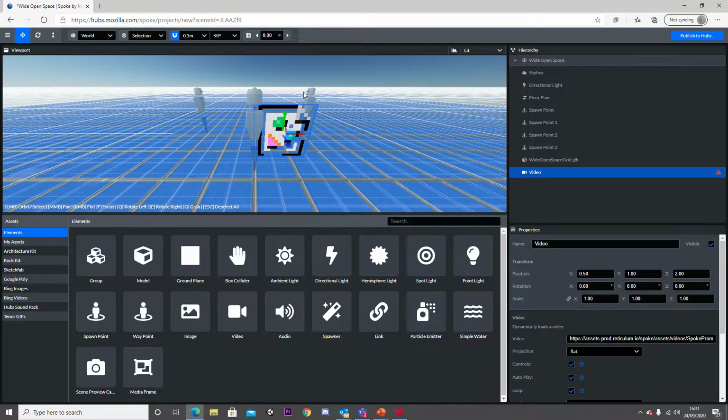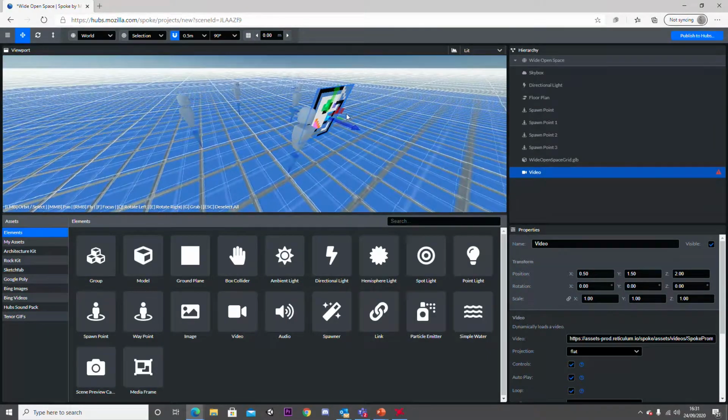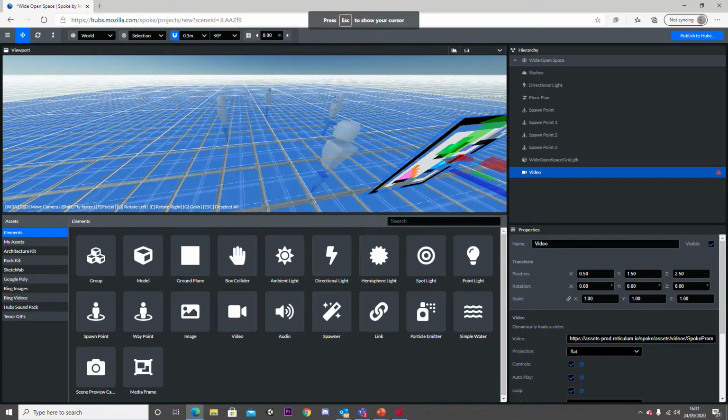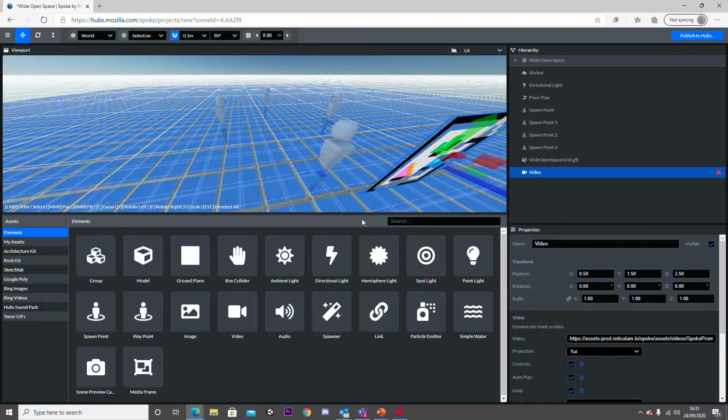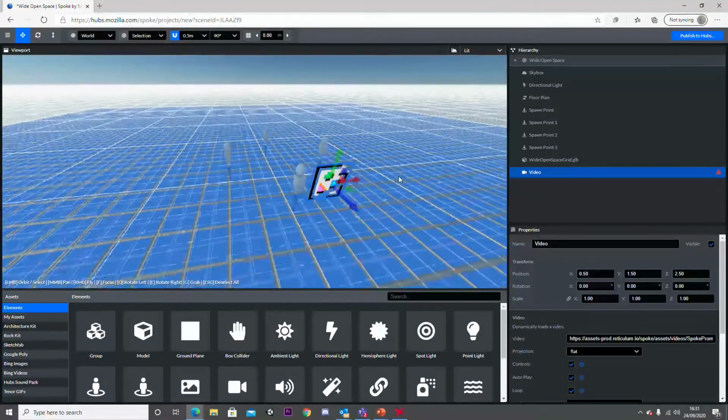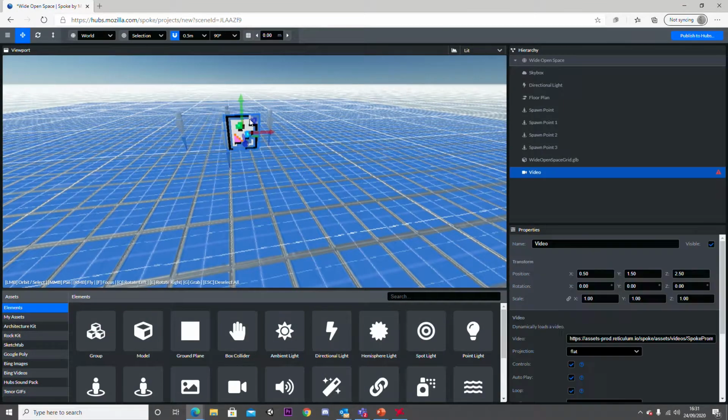I'm going to bring it up a little bit. Let's move it to the right. Having these avatars is quite handy because you can get an idea for the scale of it. Let's just make this a little bit smaller. Okay, so video, it's just got a random kind of video in here.